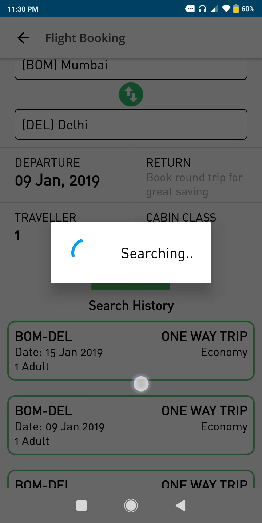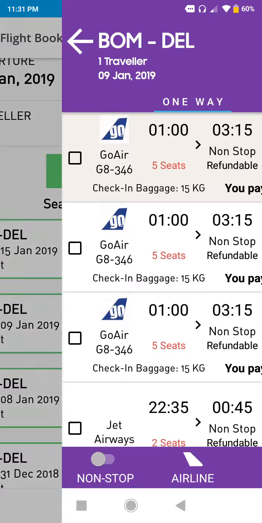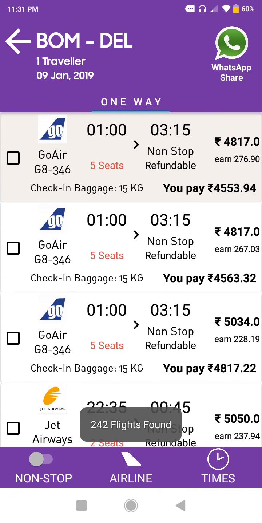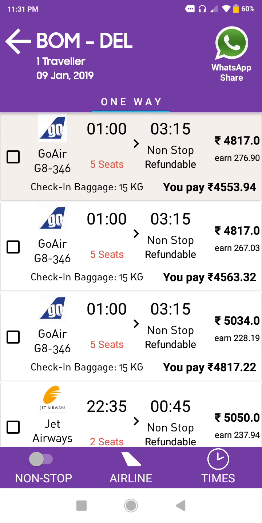Now, you can also see that your previous search results are showing over here. That is a very good thing. So if you were looking for any flight booking for your previous client, you can just scroll up and select it. Now, over here you can see there are a lot of options.